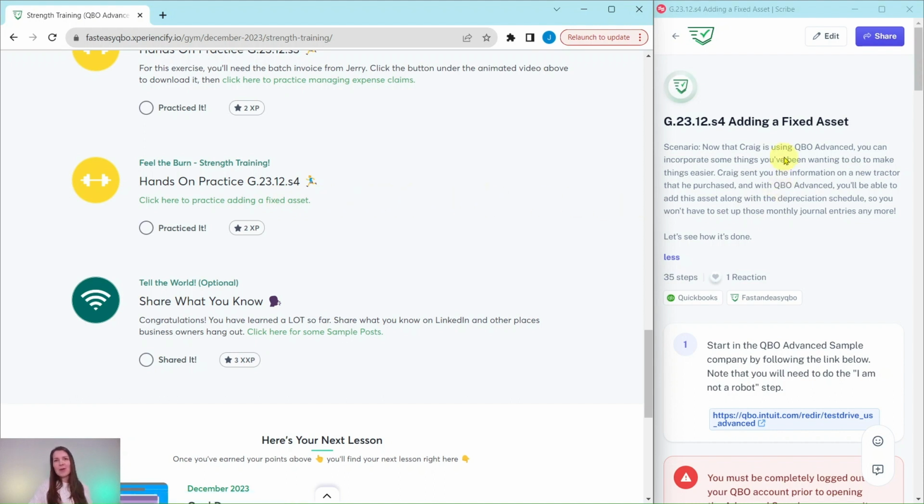Now, I already have it pulled up here on the right-hand side, so let's see what we're going to do today. The scenario is that now that Craig is using QBO Advanced, you can incorporate some things that you've been wanting to do to make things easier. Craig sent you the information on a new tractor that he purchased, and with QBO Advanced, you'll be able to add this asset along with the depreciation schedule, so you won't have to set up those monthly journal entries anymore. So let's see how this is done.